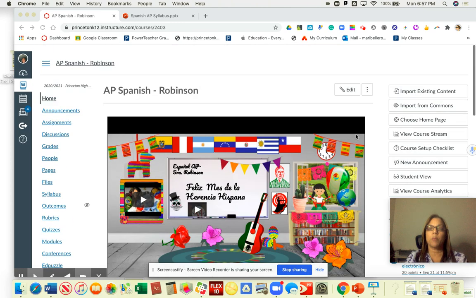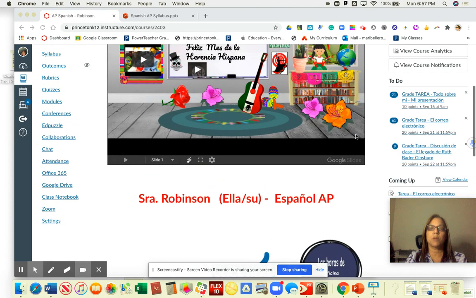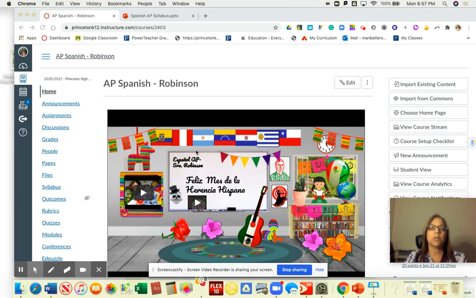So when they open up Canvas, everything is going to be on the main page. Here's the emoji classroom that has again interactive links. For example, here there's an article about Hispanic Heritage Month that they can look up information on and answer some questions. There's some biographies here of famous Hispanics and their contributions.